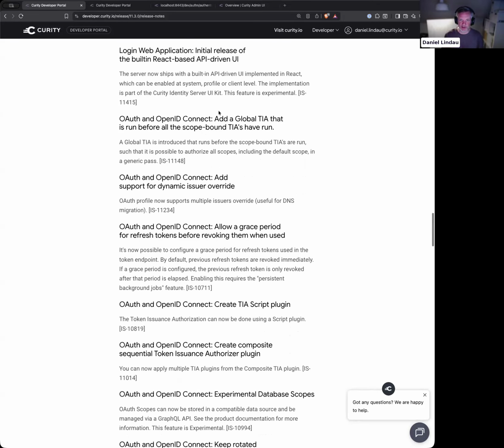And we added a global TIA that is run before. This is what Mark talked about before. The TIA that runs before everything else and runs for everything, including the default scope.